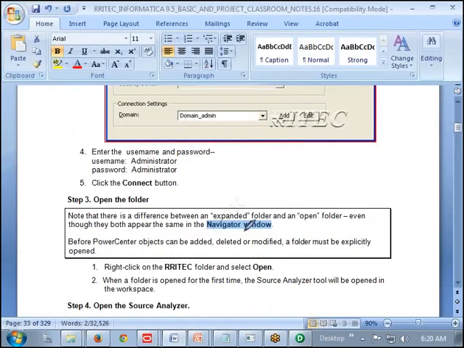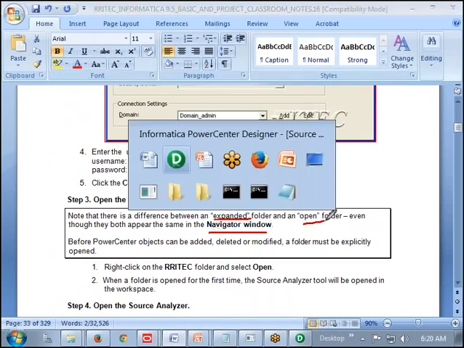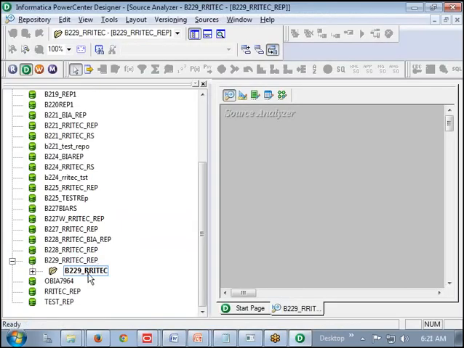That is the difference between opening and expanding. Always you have to go for opening only. Right click and open. You have to make sure your work area on the right side is activated or not.